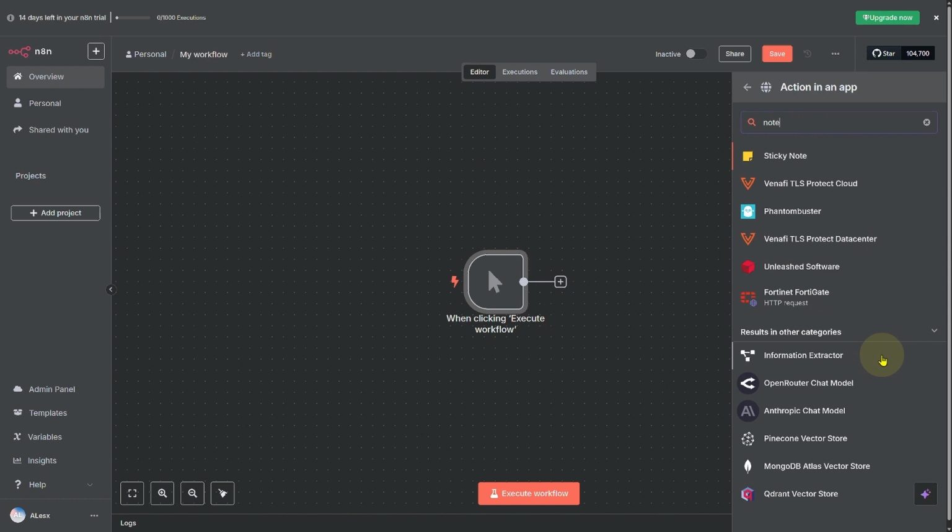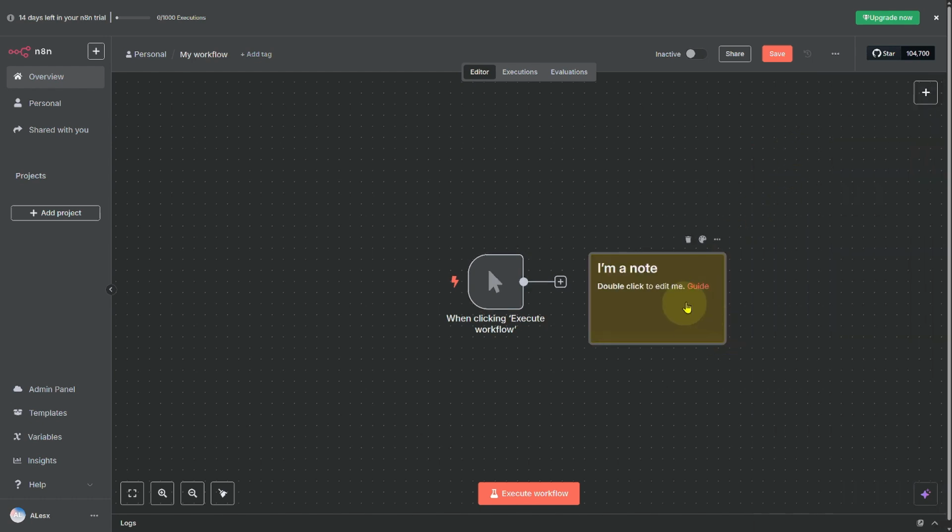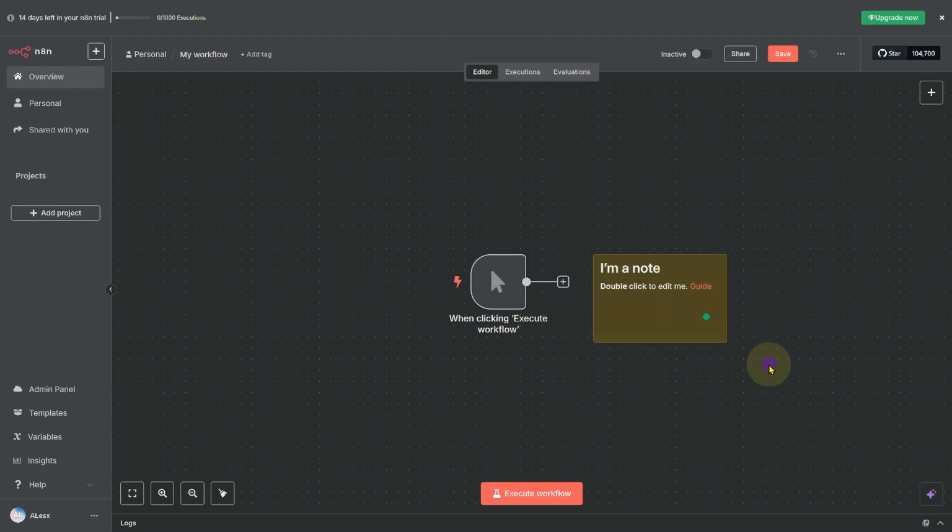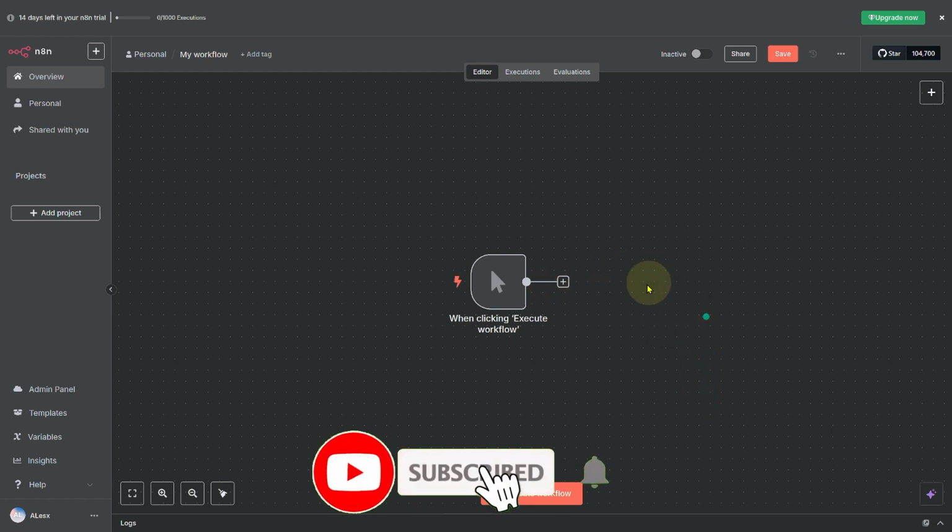We can also add a sticky note in here, and in there you can see, double click to edit me. You can add in here different kinds of notes. And yeah, so that's how you can add a self-hosted AI starter kit. You can incorporate whatsoever you would like to do.